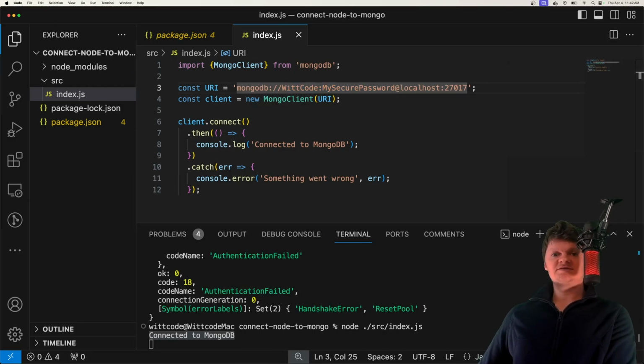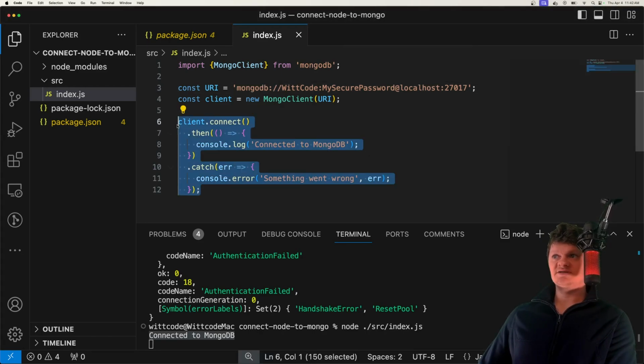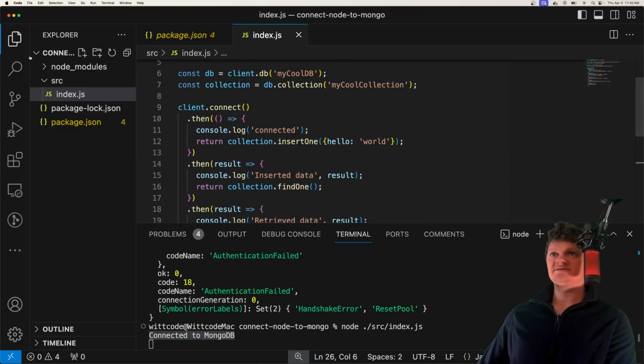But so now that we're connected, let's query MongoDB. So remember, MongoDB creates a database and a collection automatically when the data are first stored in them. So if we store data in a collection that doesn't exist, or a database doesn't exist, then Mongo will just create those for us. And I'm just going to demonstrate this by pasting in some code here.